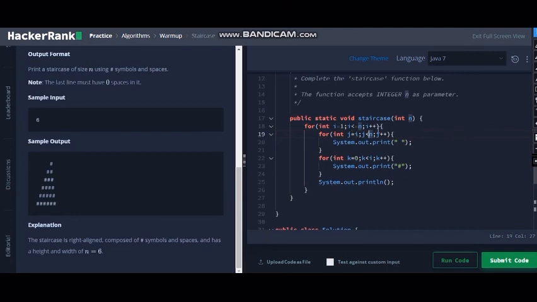Okay, 1, 2, 3, 4, 5, from 1 to 5. We'll get 5 spaces here, and the sixth one is the hash. i is 1, so 0 to 1, 1 hash. Similarly, when i becomes 2, 2, 3, 4, 5, 6, we get 4 spaces and 2 hashes, 0 and 1. Okay, I hope you understood the code. Let me submit.